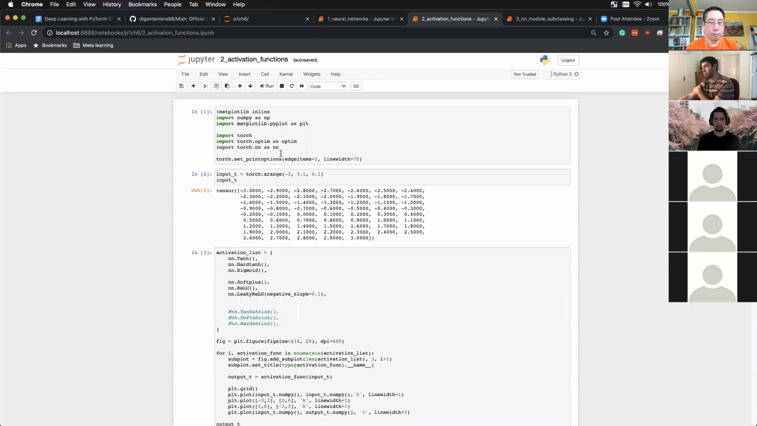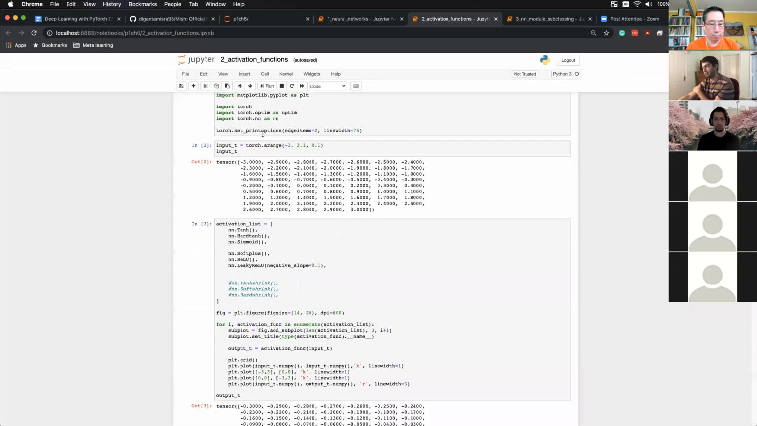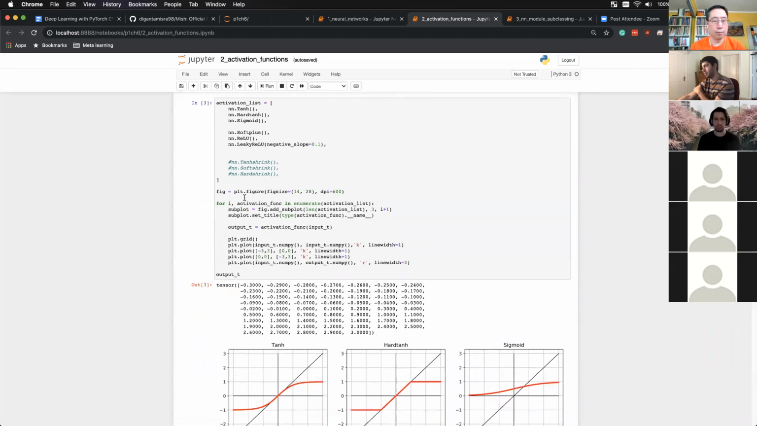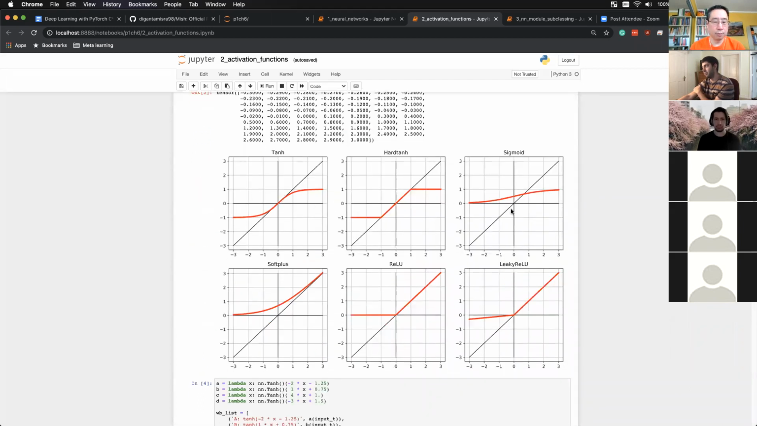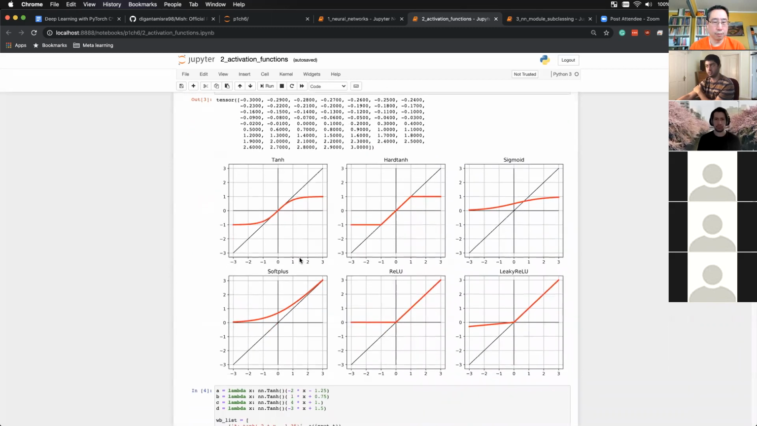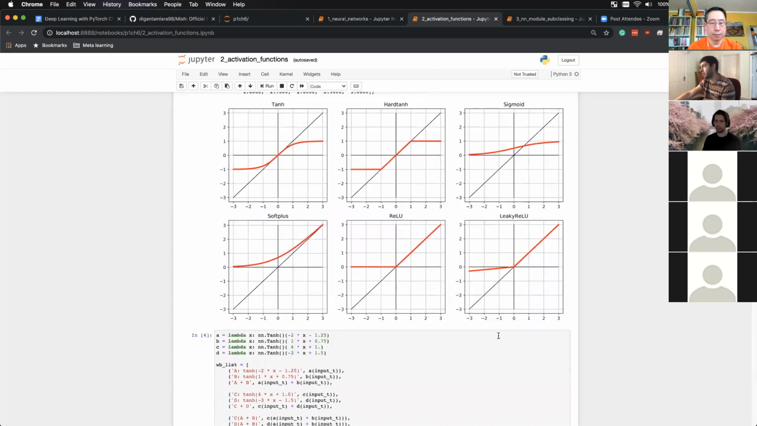So this next notebook is looking at the activation functions. We've talked about this in detail a bit already. This is just printing off some of the ones it has built in and visualizing what the graph actually looks like. So Tanh, hard Tanh, Sigmoid, Softplus, ReLU, Leaky ReLU. Most people end up using this or this now.